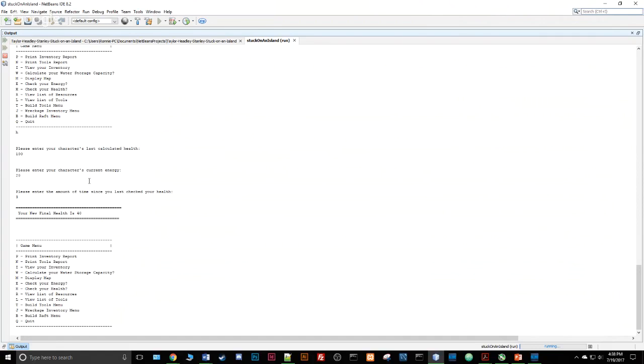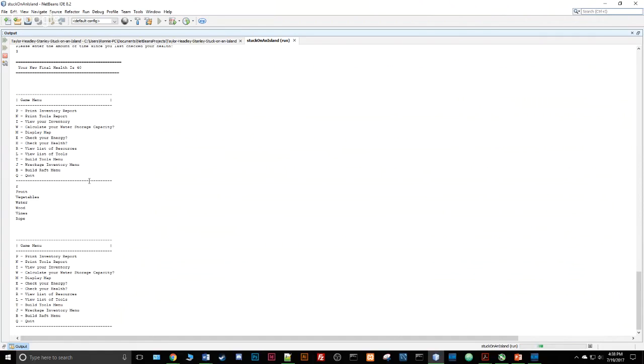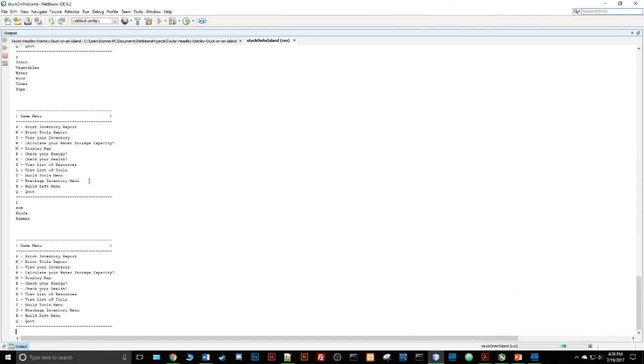Now let's look at some of the tool resources that we have in the game. Oh, we have fruit, vegetables, water, wood, vines, and rope. Let's look at some tools that we have: axe, knife, and hammer. Bunch of things we can do. We can go ahead and print inventory report, print tools report. I kind of showed you guys how that works in the example already, so I won't go through that. And then, we have a bunch of menus here that are being implemented. We can check our energy. We can calculate our water storage capacity. So a lot of stuff that's working that we're super proud of in this game.